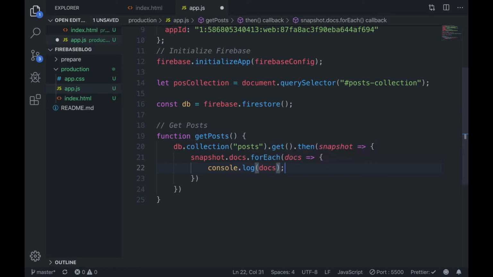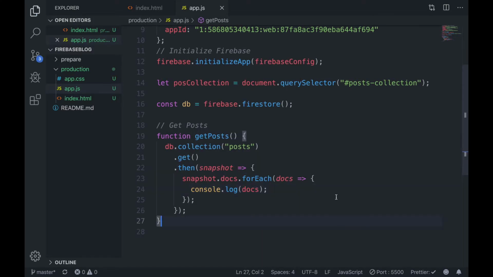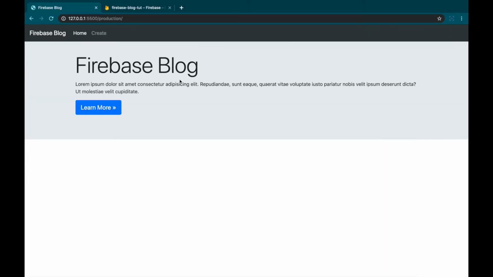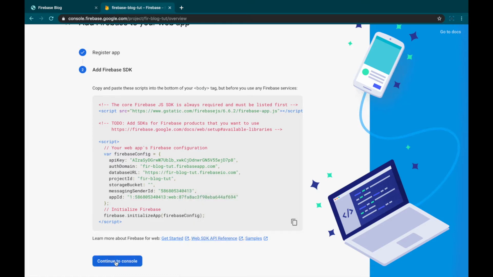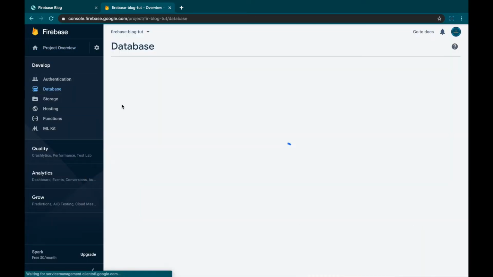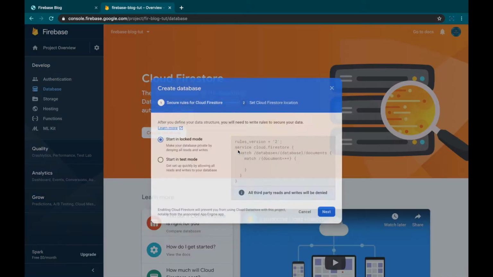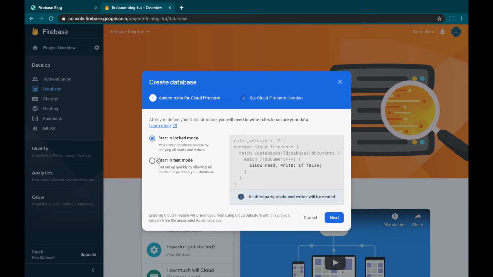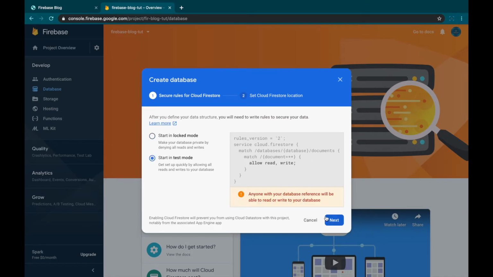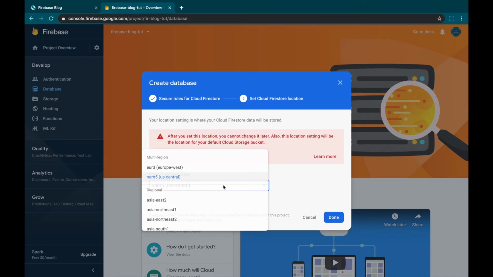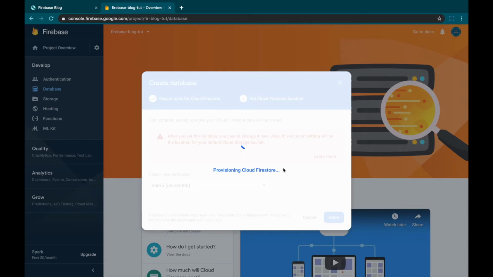The first thing that you may notice is that we do not have anything set up for Firebase yet. So we're going to head over to our Firebase app. We're going to continue to console if you left it off, but otherwise we're going to go to database. Inside our database, we're going to click on create database. Inside of our create database, we're going to click on start in test mode and click on next. Here, you just choose your closest location. This is the closest to me, and click on done. It's going to start provisioning Cloud Firestore.